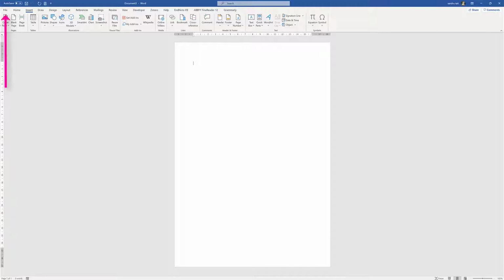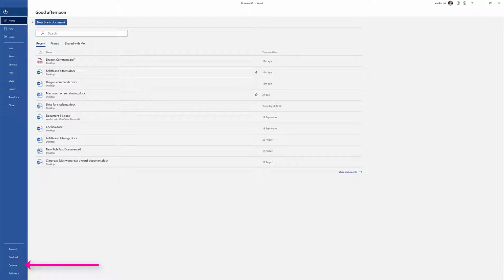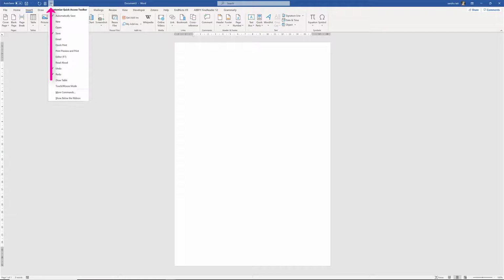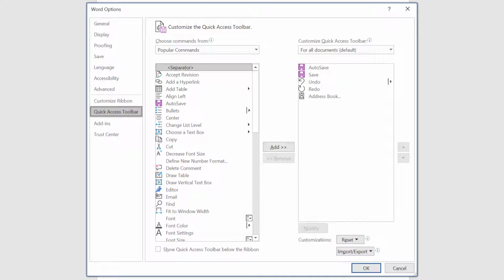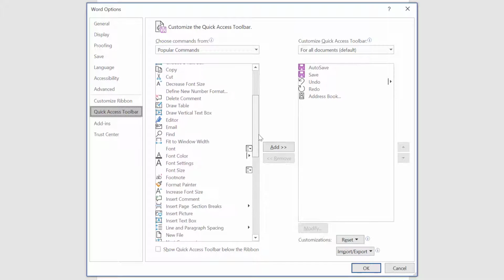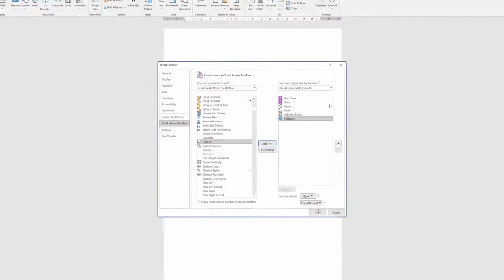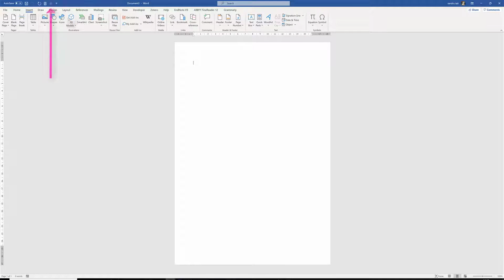So to enable that, go to File. Again, Options. Or I think an easier way will actually be come to the top where it's got Quick Access and select More Commands. Now we're looking for calculate, so I'm going to scroll down and there we go, calculate. Remember, copy to the right, make sure in the customize quick access toolbar. Now copy it over and click OK. Come to the top, you can now see it's available.